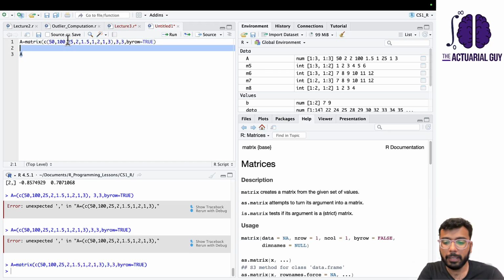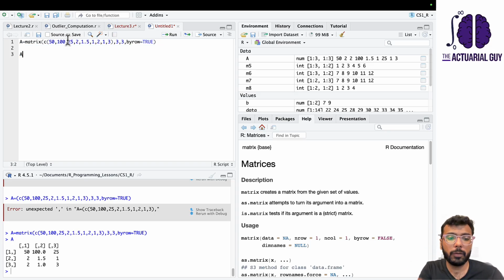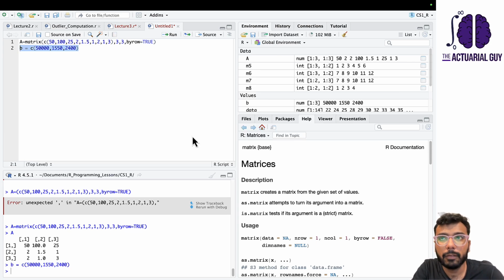If I print A, you will see that it looks like this, which is what we wanted. I've taken byrow as TRUE because I wanted to go 50, 100, 25, then by row 2, 1.5, 1, and so on and so forth. Similarly, I'll just define B as well, which in this case is just c of the three values, which will be 50,000, 1550 and 2400. Okay, so this is also defined. So these are the two things you have. Now what is the question asking for? Let's just look at that.